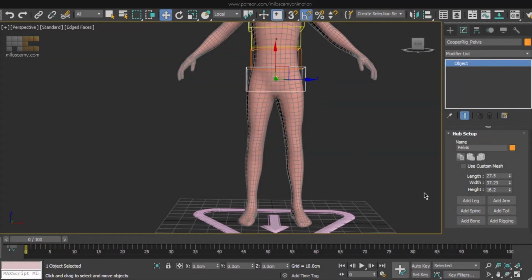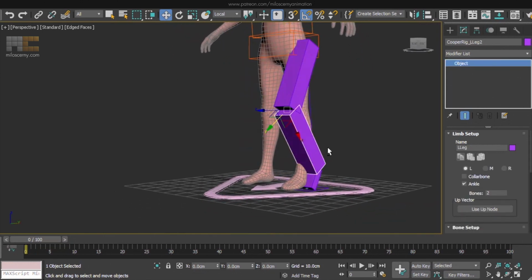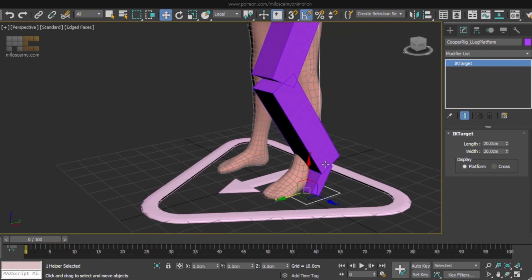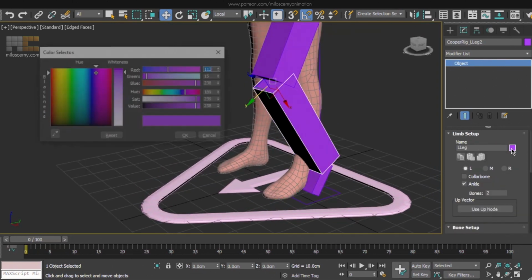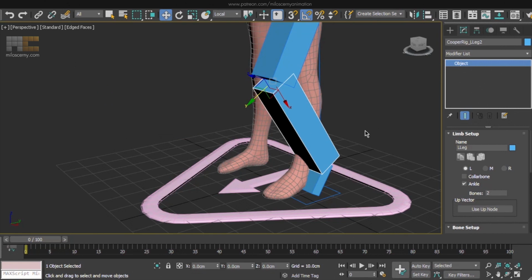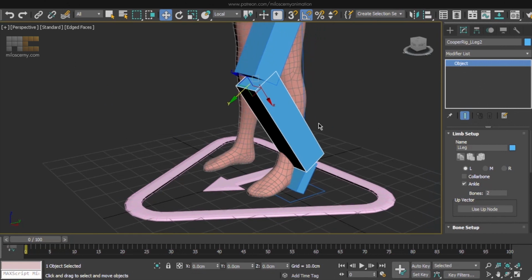Click on pelvis and add a leg to it. It will create a default leg. A default leg means it has two bones and ankle, and also an IK platform. Let's change the color right away so you can see it a bit better. I will use blue here as is usually the convention. Blue color for all the left side bones and green color for all the right side bones. You can use whatever you want, but I do it this way.